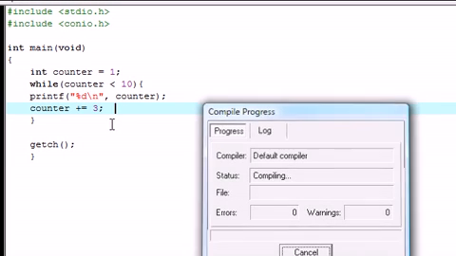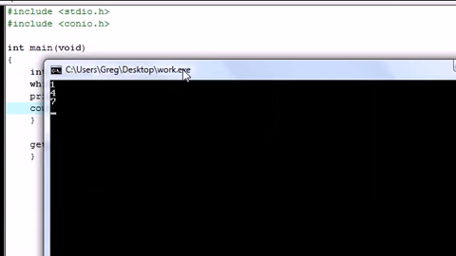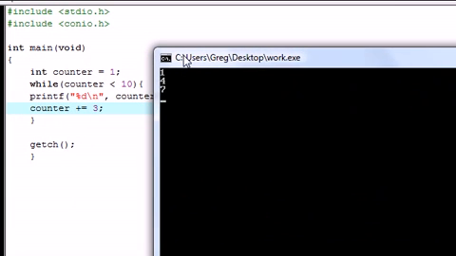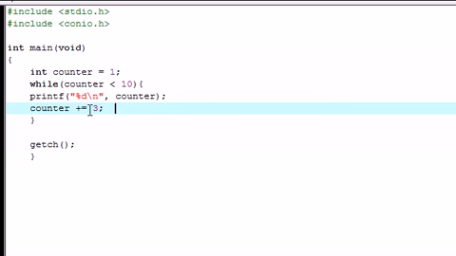Come on, hopefully it works. 1, 4, 7. So that's an easier way to go through your counter using this little operator right here, and this is called the assignment operator. What it does is take this value and add it to this to get a new value. That's a neat little trick that you can use.